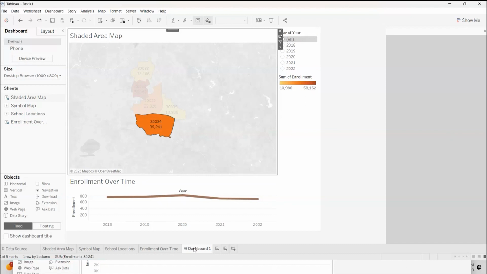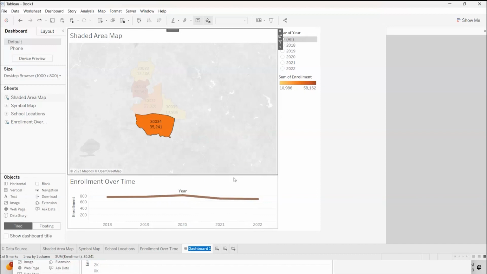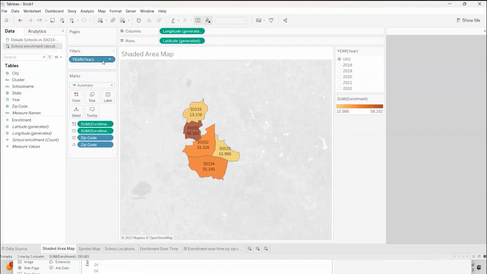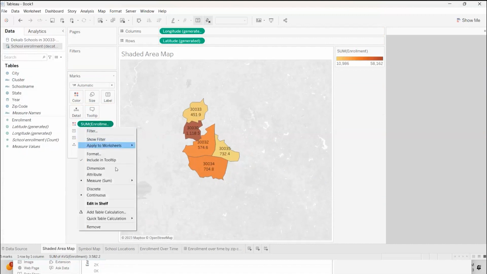I'm going to go ahead and rename this. Maybe I'll call it enrollment over time by zip code or something like that. In real life, I probably wouldn't want the year filter on here because this is showing us the year here. So if I were going to do this for real, I'd probably take the filter off and show average enrollment here.